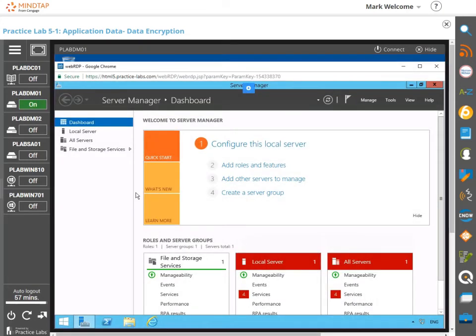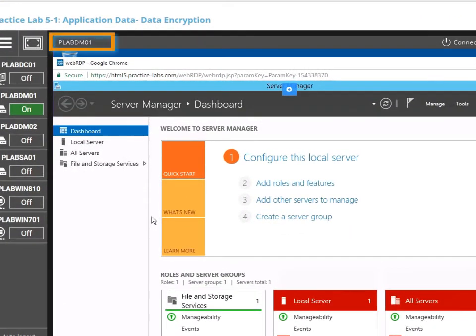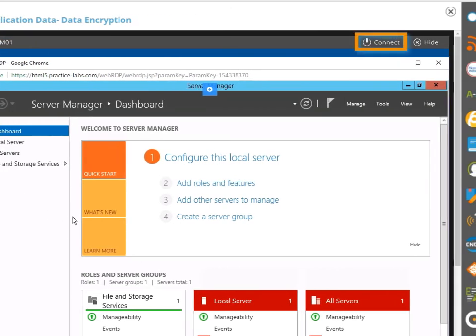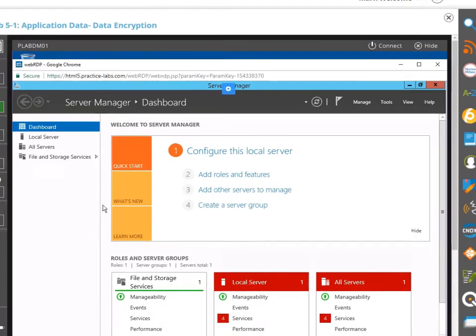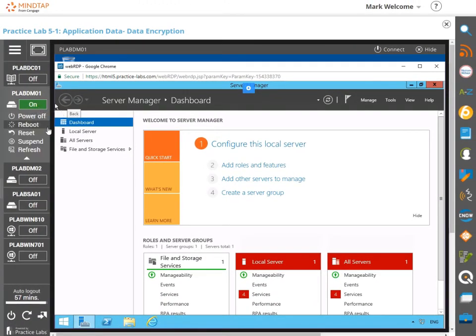Once you've connected, the desktop or console of the lab device is displayed in the device pane by a viewer. The top left corner of the device viewer shows the name of the connected device. In the top right corner are a Connect button for refreshing the connection to the device, and a Hide button to hide the view of this device. Once a device is connected, notice that more controls for that device are displayed in the toolbar.